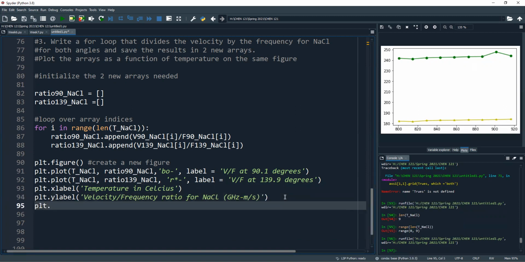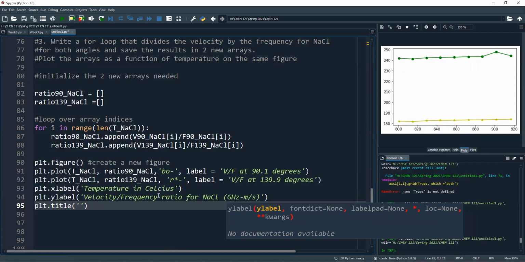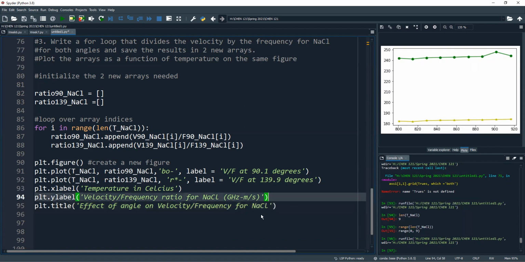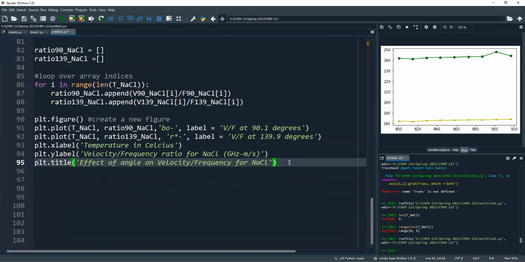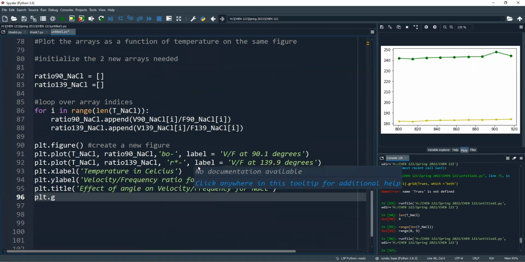And let's add a title, plt.title, and let's call our title, so what is this showing really? Well, it's the effect of angle on velocity divided by frequency for NaCl. Okay, thank you. So this is the title of this figure, and let's add the grid. plt.grid true, and which, let's add both.